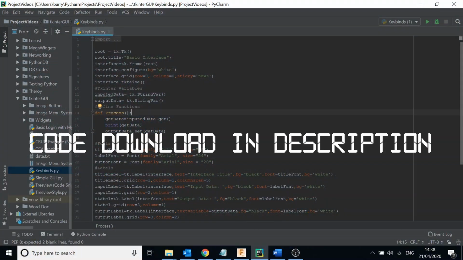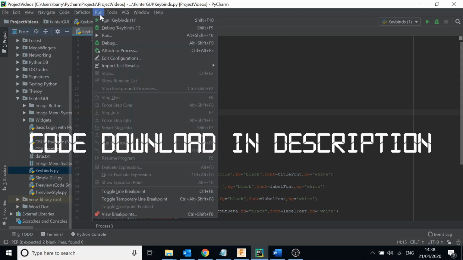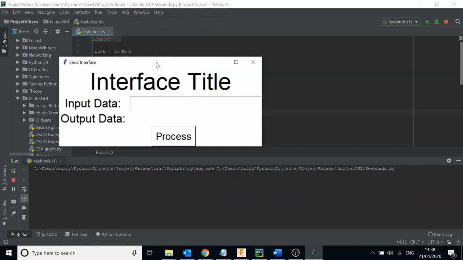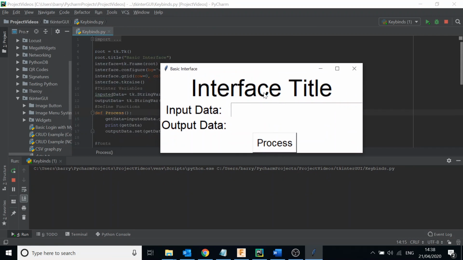Hello! In this video we're going to go over how to use keybinds in your Tkinter UIs. This is the example program that I've made. It's very simple. All you do is input something into the entry box here, and then you click the process button, and that outputs it back. It also prints it to the console as well.